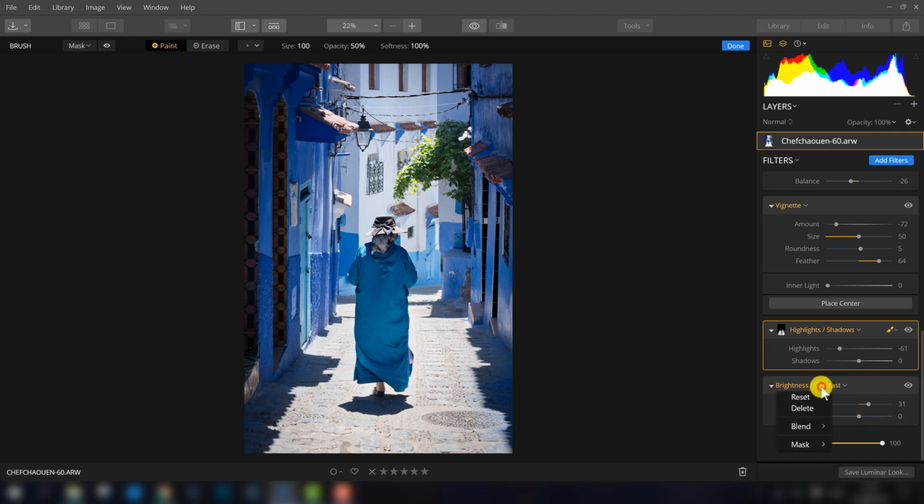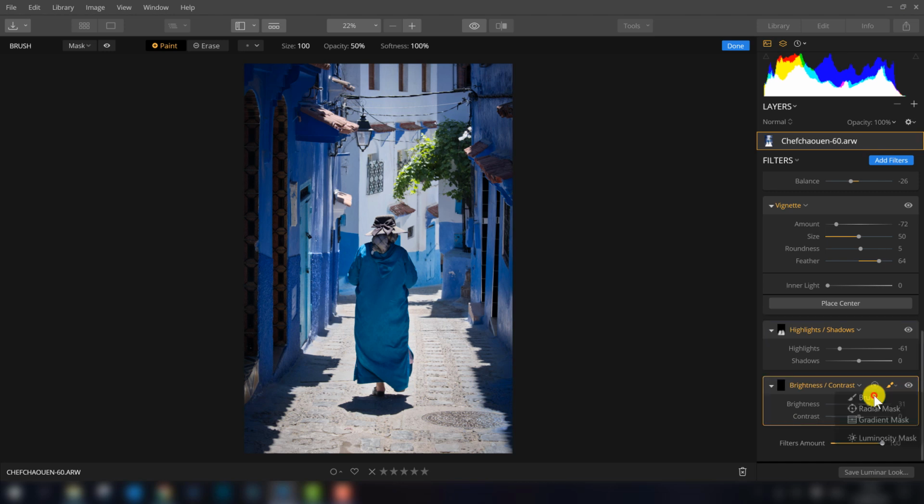Also here I will add a mask. I do the same, I invert it, so the +31 isn't applied anywhere, and again I use the brush to tell Luminar where to apply the effect. So in this case I would love to see it here, to make this a little bit brighter. I don't want to go in the head too much, because the head is already quite bright. So it was like this, and now it's like this. I think that already looks much better.